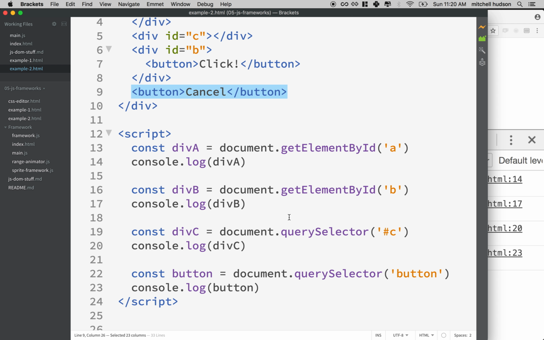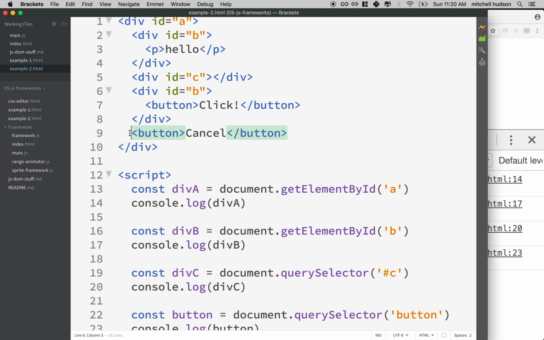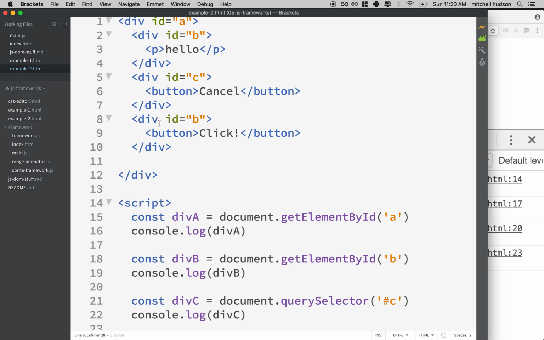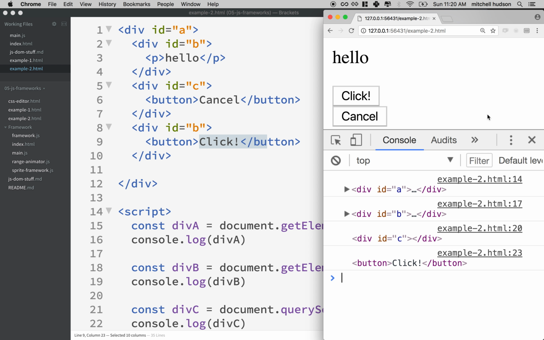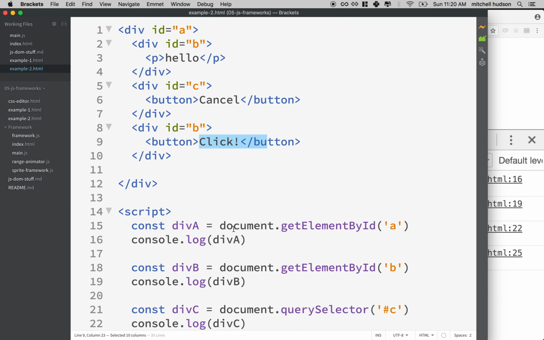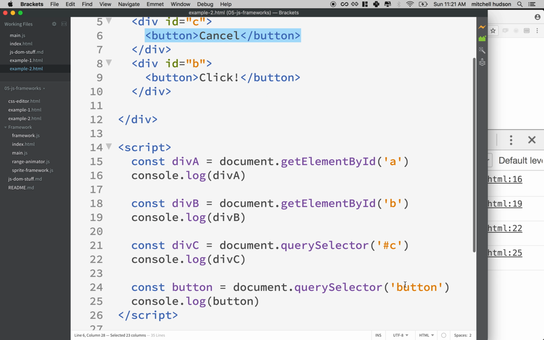Let's try another one. Let's say I put the button right here inside of C. It was a little weird that it found this one before it found the one here that was a child of A. But what if I nest that one here? Is it still going to find the B, or is it going to find this one first? Let's give it a try. Oh, so it finds the first one. So essentially, querySelector works its way down the page, and it ignores the hierarchy and just finds the first instance of something that matches the selector. So in our case, button.